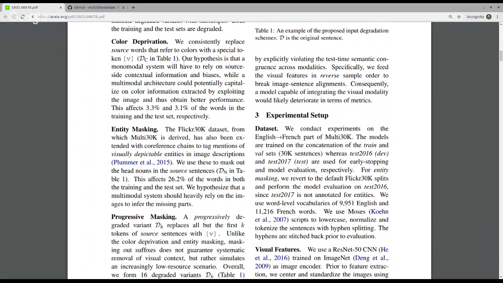Our hypothesis is that a monomodal system will have to rely on source-side contextual information and biases, while a multimodal architecture could potentially capitalize on color information extracted by exploiting the image and thus obtain better performance. And Andre pointed out that color information, contour information, is in global features. So color information may or may not be in global features.